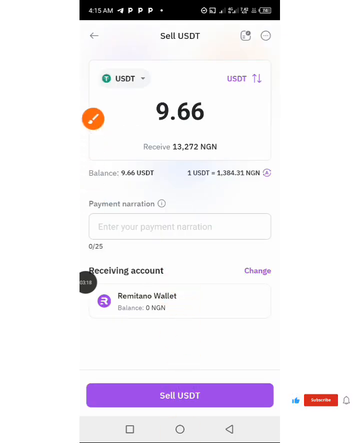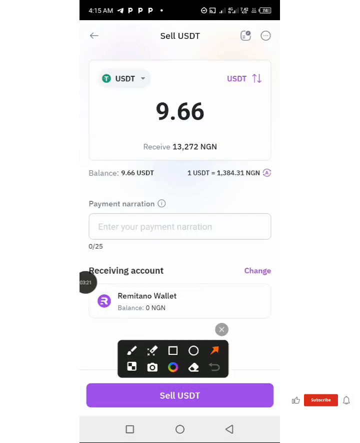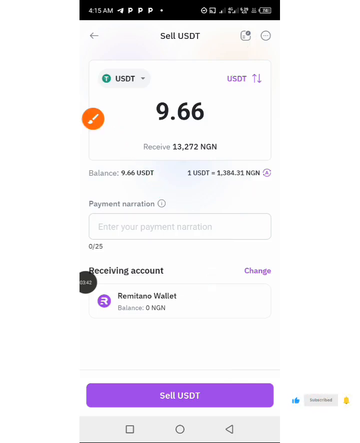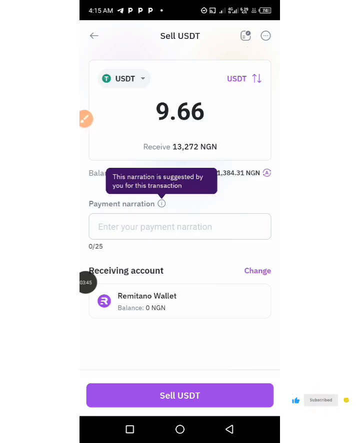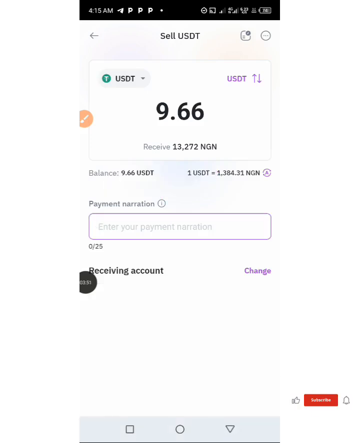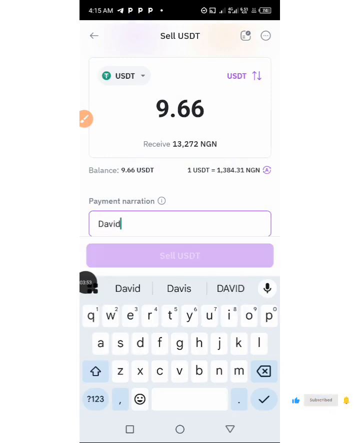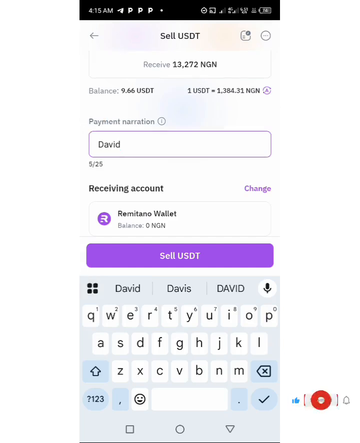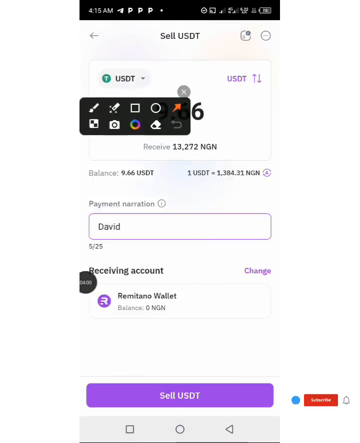So you can make a narration. Right here is the equivalent. You can track the equivalent of the Naira trading value directly from the app as well. Okay, and now this is the equivalent of the $9.66 I'm going to be selling from the Remitano crypto wallet. All right, now you can make a narration of your choice. If you click on that narration, they said the narration is suggested by you for this transaction. Now for the narration, you can write any name of your choice. You can write anything that you like, okay? But right there, I just prefer to write my name.